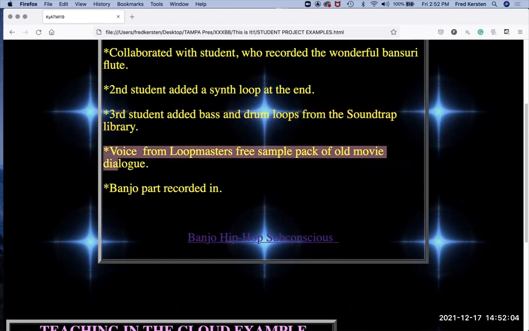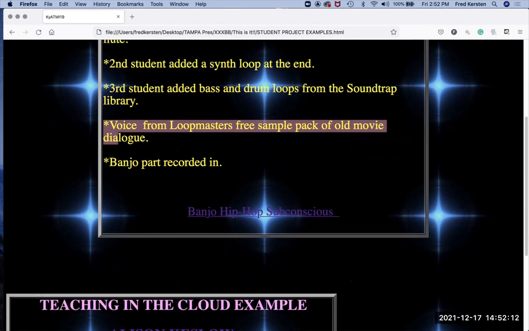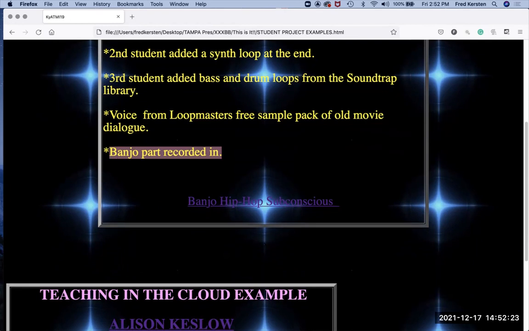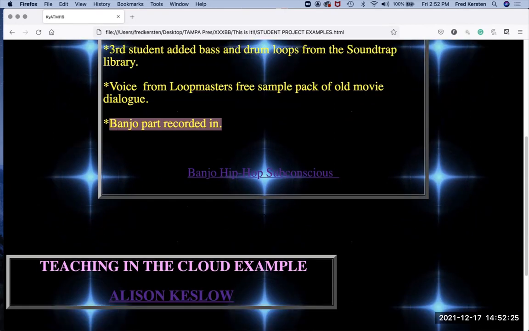Then what they did is they added in a voice line from the Loopmaster's free sample pack of old movie dialogues. I'm giving you that URL. You can follow up on it. Then they recorded in the banjo part. Then they did all types of tweaking and audio changes and worked with reverb and all the various things. And they came up with what they call the banjo hip hop subconscious, and it sounds like this.